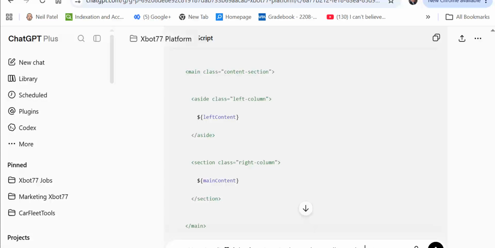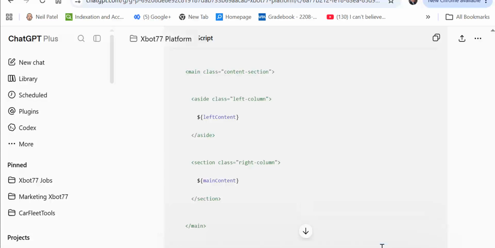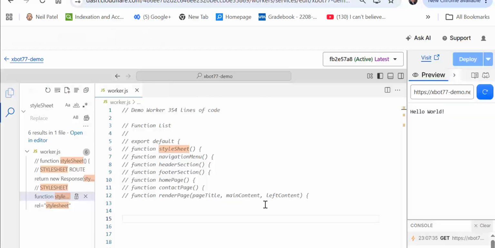So if I'm working with the AI and I don't already know exactly what functions I need to give it, I can give it a list of all the functions and I can say, just tell me what it is you need to accomplish whatever task it is that we're working on. Now I don't want to mistakenly send that, so I'm going to delete it. And anyway, so what have we accomplished now? Let's go back to the worker. And everything's been deployed, so let's click Visit.